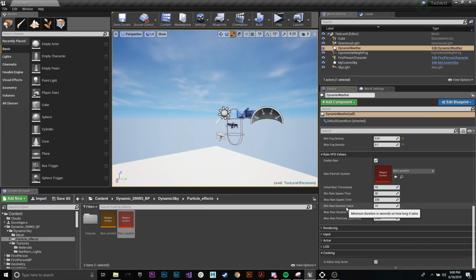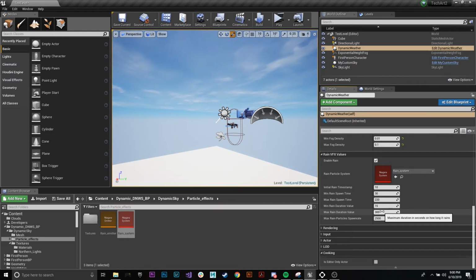And then minimum rain duration value or maximum rain duration value is, again, this defines a range between which you get a number which defines how long the rain lasts after it's been spawned, if that makes sense. I hope that makes sense. That's what these two are.